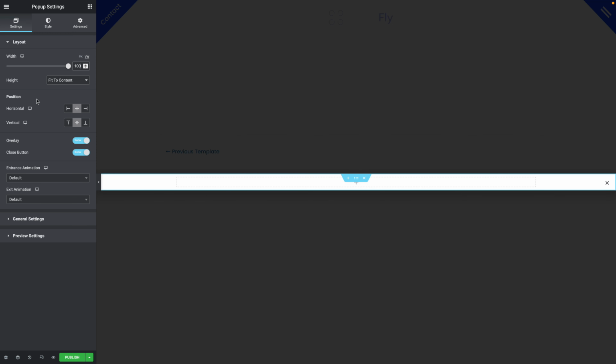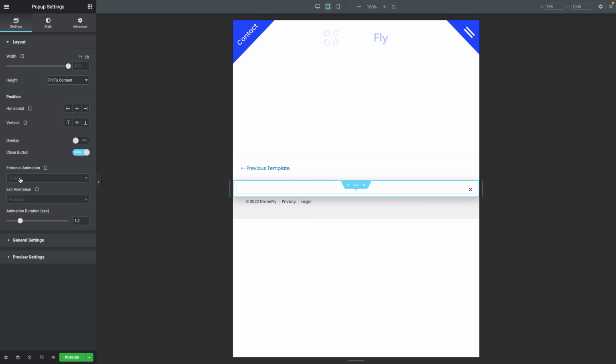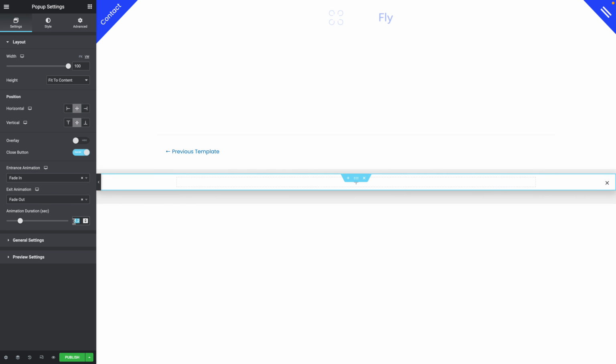So 100 VW. Now for the rest, we want to remove the overlay. We want to keep the close button. And for the entrance animation, you want to select fade in and then fade out. Now let's do it for the tablet also. Now we also want to use fade in and fade out, and it's already set because it was set on the desktop, but I've seen some bugs happening, so we're just going to reselect it, and same thing for the mobile. Now let's go back into desktop mode, and for the animation duration, we want it to be 0.3.